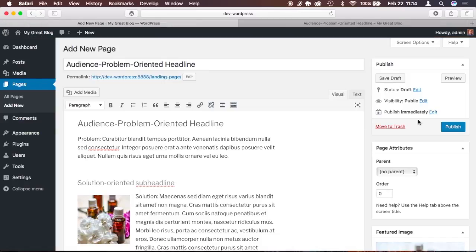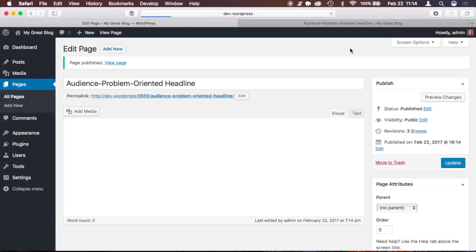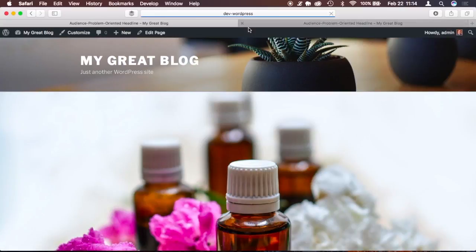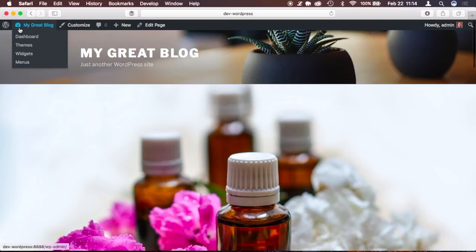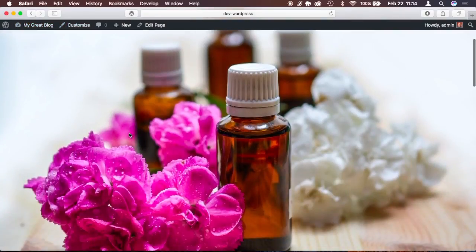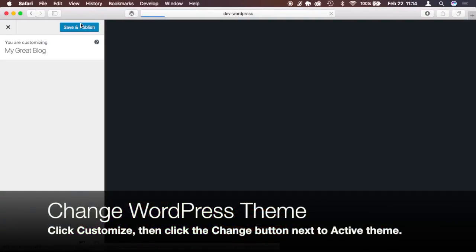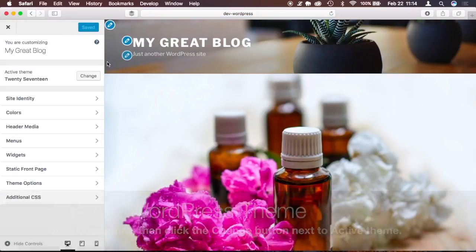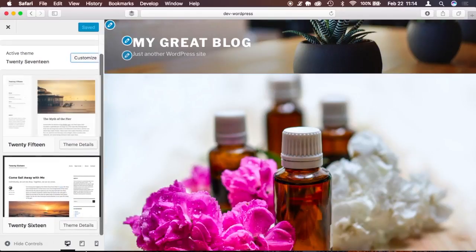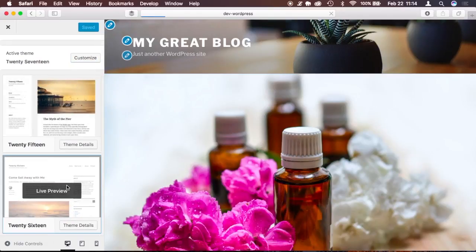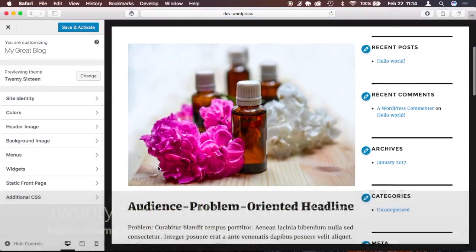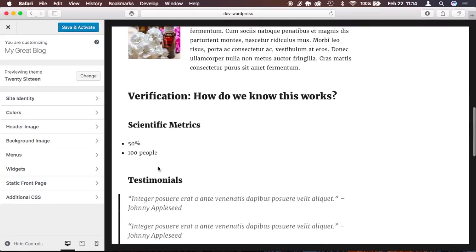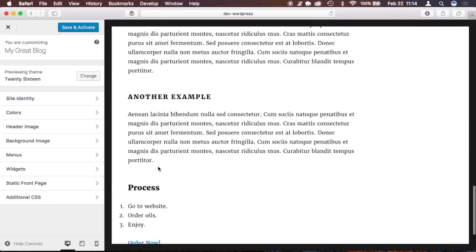Now let's go back over here. Let's publish this. And I want to view the page. I'm going to close this other tab. See, we've got this weird thing going on here. I'm going to actually change the theme so you can see what happens. Hit the customizer. And let's change the theme to 2016. Let's see what that looks like. That actually might work better. Okay, see how this works? I think this is a lot better for a landing page.